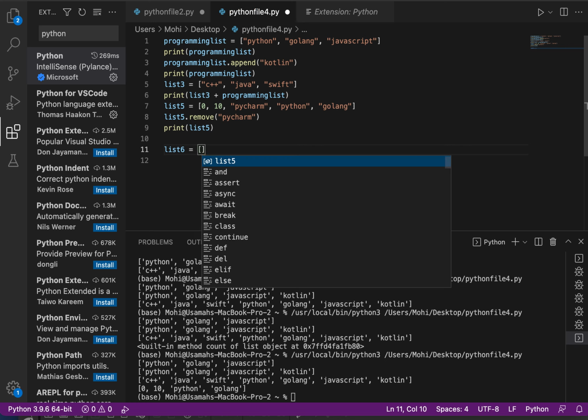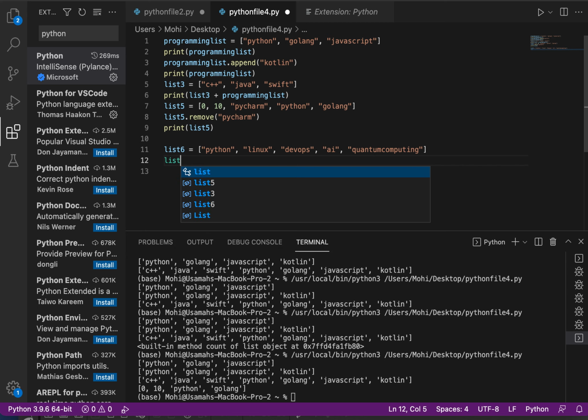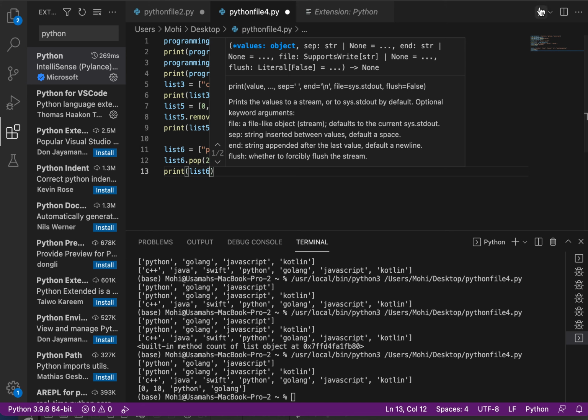Python, Linux, which is not a programming language, by the way. DevOps. Random tech buzzwords you usually hear. I might make a list of that. Let's just put in some buzzwords that you all hear in the media. AI, quantum computing, things like that. People like to throw it around. It's all buzzwords. I mean, people don't really understand the real meaning behind what's going on. But whatever. Pop, and we'll do 2, and then I'll do print list 6. So now we'll see what's going on.